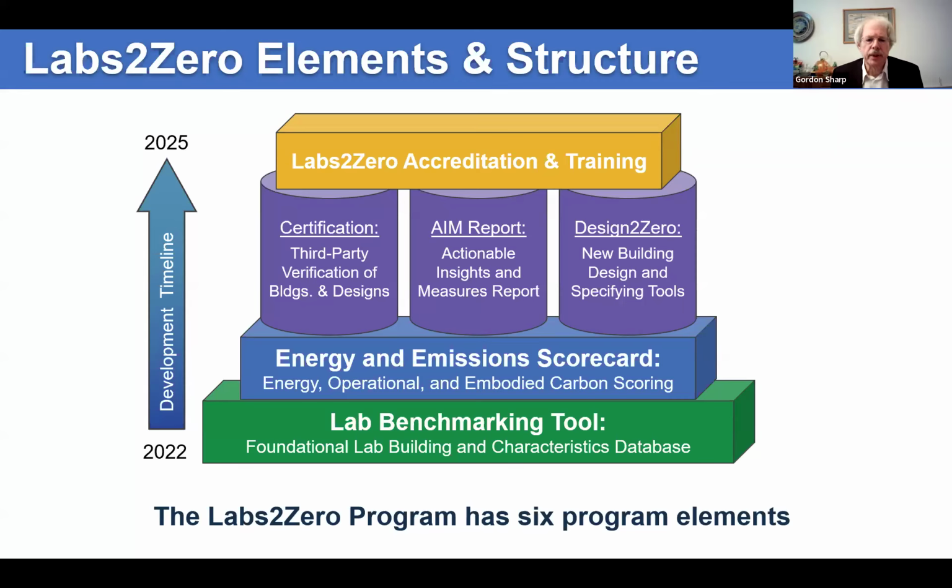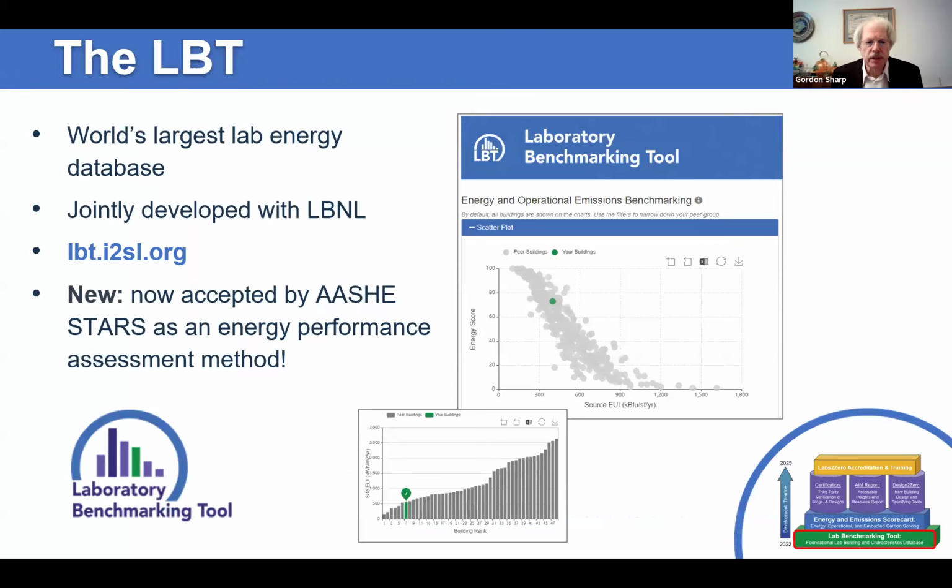So if you go to the next slide, what I'll do is go through a brief overview of each of these, and then again, Alison is going to talk more about what we've achieved to date. Now, again, the LBT, or the lab benchmarking tool, a little jargon for that, is literally the world's largest lab energy database. It was jointly developed with the Lawrence Berkeley National Labs. You can go online; it's free to use.